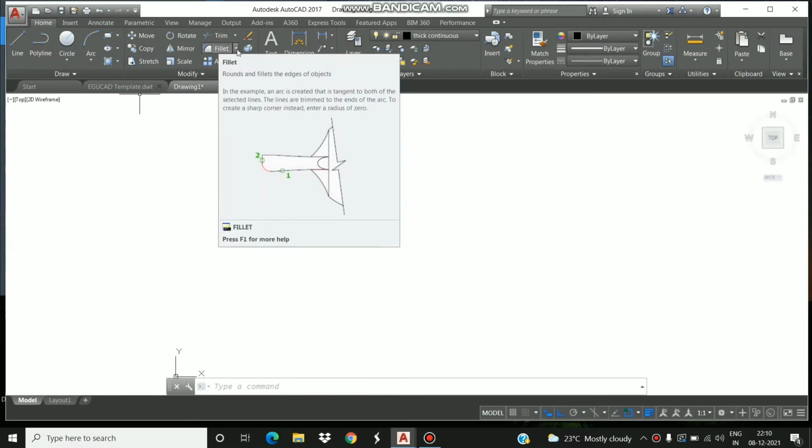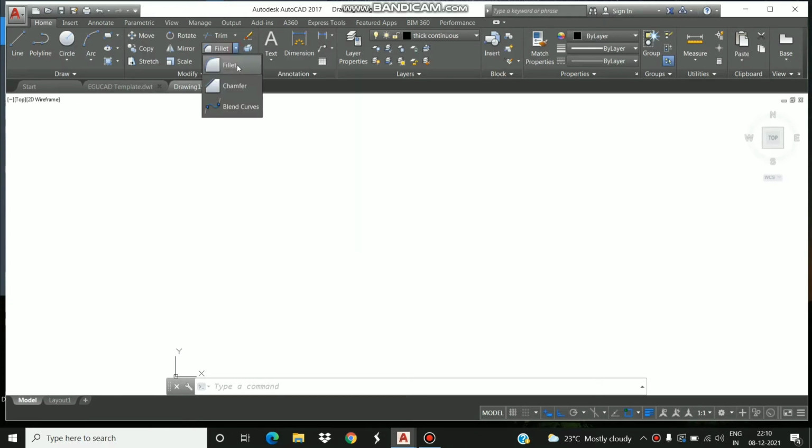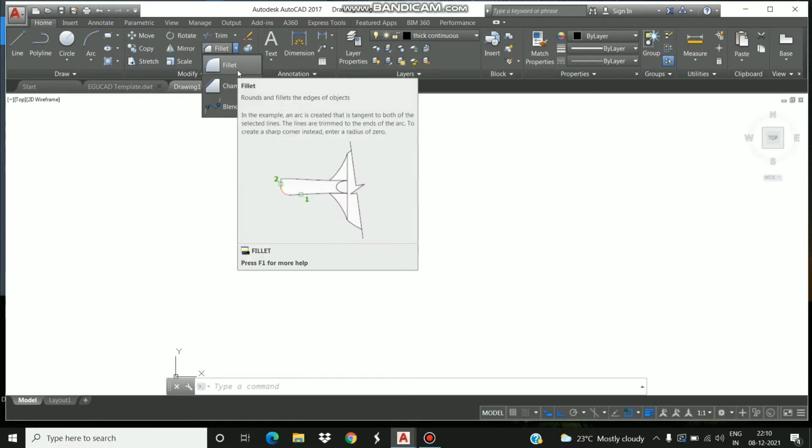Fillet means when we need the round edges. Suppose we have a rectangle and we need round edges instead of the sharp edges. So how do we make these round edges, right? Or the curve on the edges, corners.